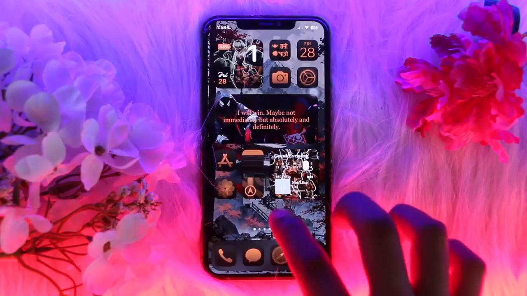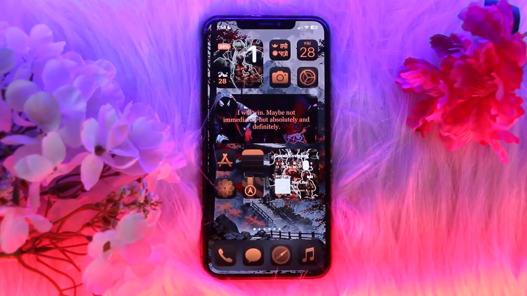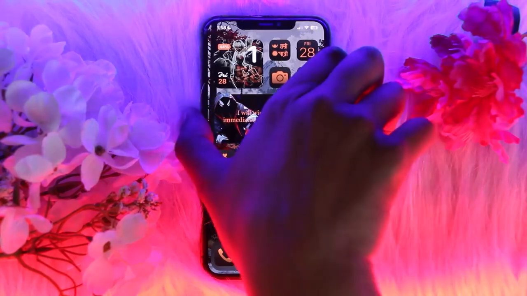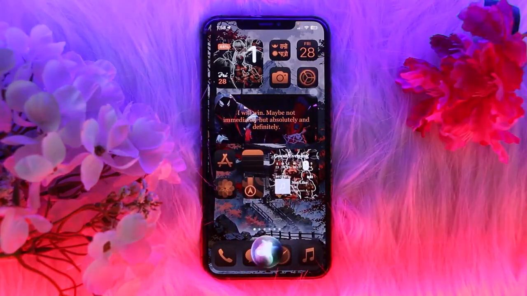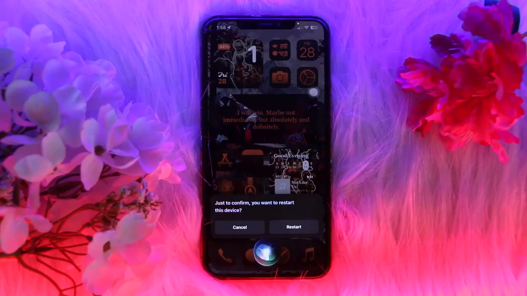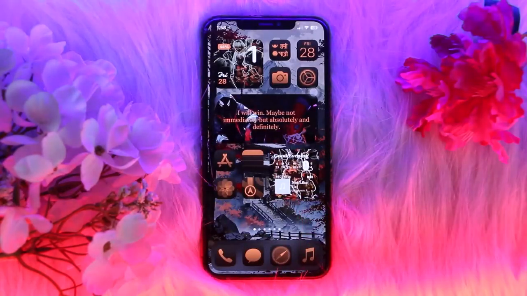Once your software has been updated, you will be able to change your icons. But if that still doesn't fix the issue, then what you can do is simply long press on your power button, and then Siri will be activated. All you gotta do is tell Siri to restart, and then simply tap on restart to restart your device. So these are a couple of steps that you can apply.